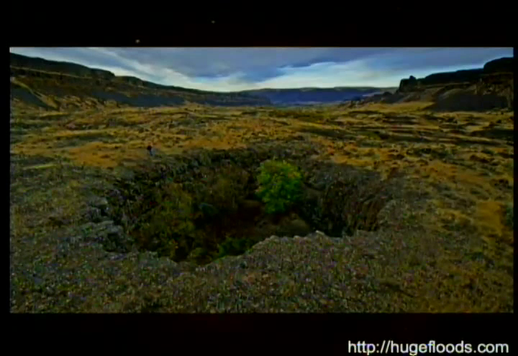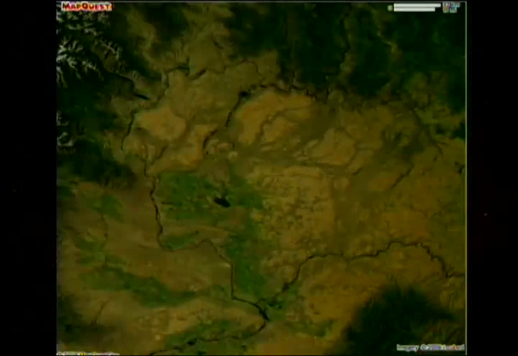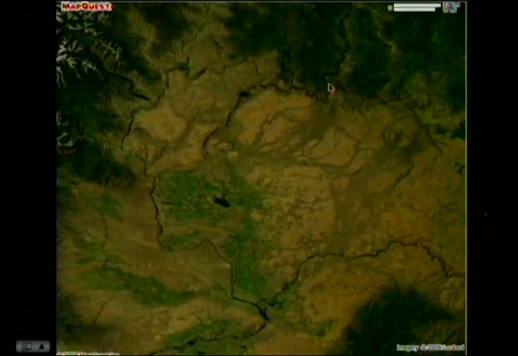That's big. Here is an aerial shot of Washington. Actually, this is, I think, a satellite picture. And you can see the drainage pattern here.